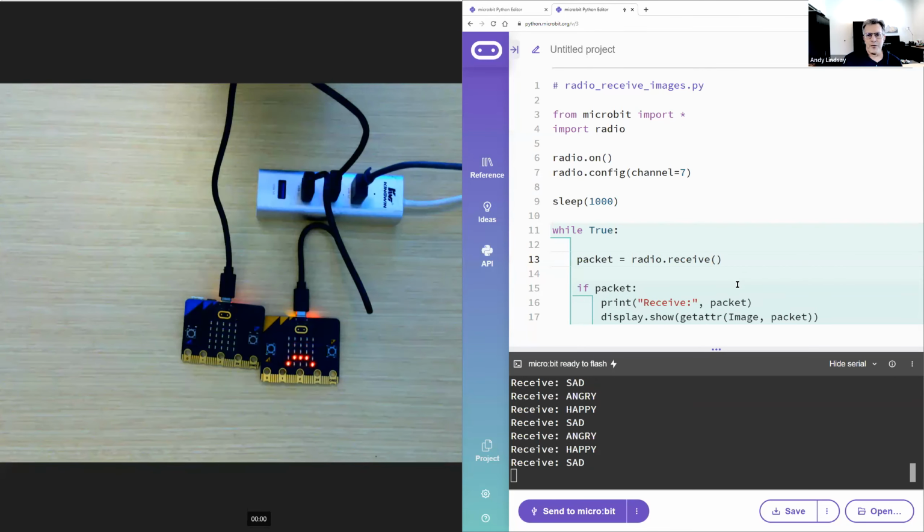Yeah, so here we have packet, which is whatever the result of radio receive is. And then it basically says, well, if a packet came in, which thankfully doesn't have the double negative, then it prints the packet. And with a print statement, it ends up in the serial console. Immediately after printing, it uses display.show along with a clever bit of code that is explained in the how it works section.